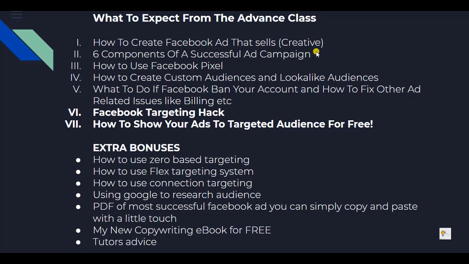You want to know this stuff, because one thing Facebook advertisers complain of is getting no result, getting no conversion, but then they don't understand this component. If you understand these things, then you are good to go.